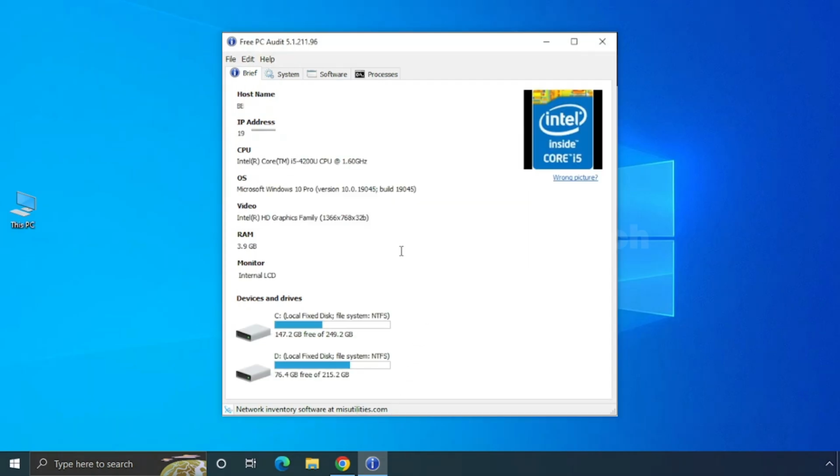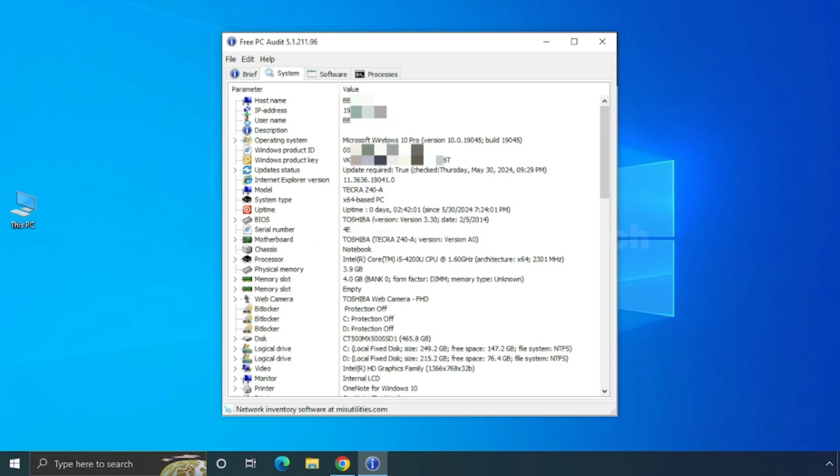Now the scan is completed and you can see your system brief details here. If you click the system tab, you can find out all the system related details here, and the main thing is you can find out your Windows product key here. You can see it.